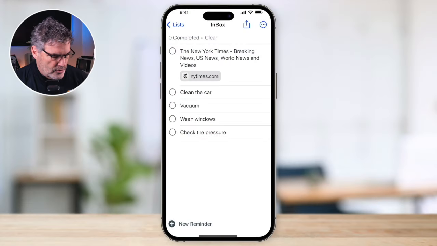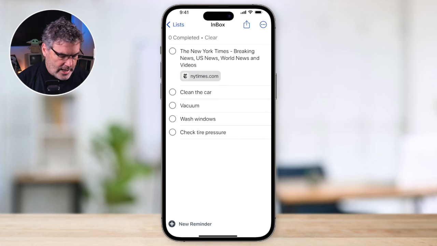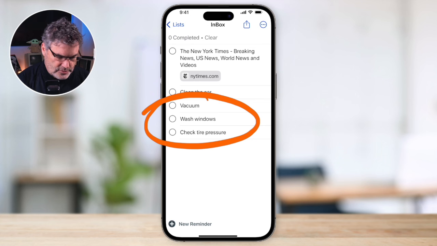Now, did you know that you could also create subtasks in a reminder? Let's see how. So I'm looking at my reminders here, and you're going to see that I have a number of reminders here that are related to my car. So when I go and clean my car, what I would also like to do is vacuum it out. I want to wash the windows. I want to check the tire pressure. Well, what I can do is add these 3 items here as a subtask to clean the car.